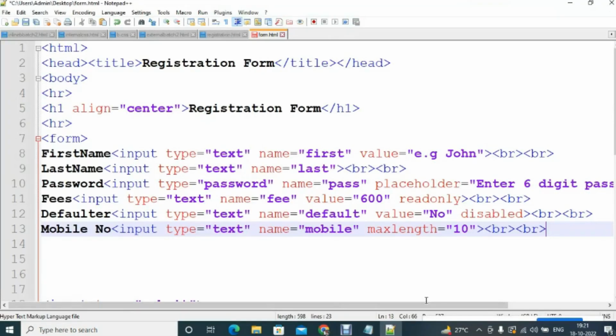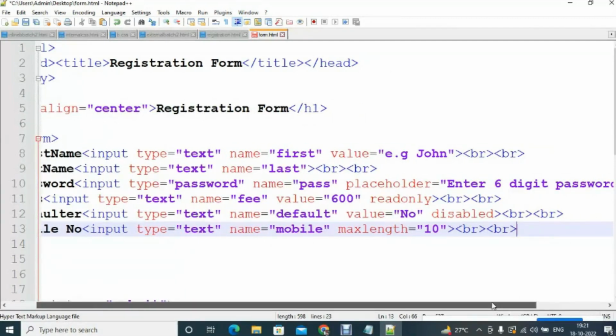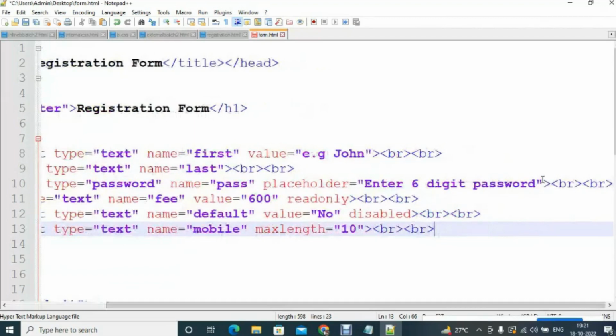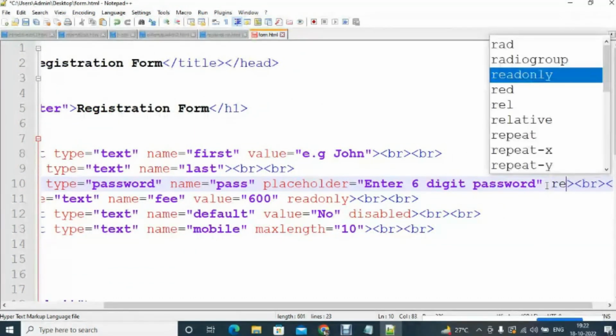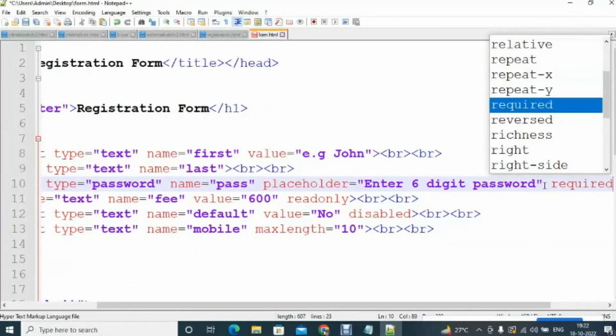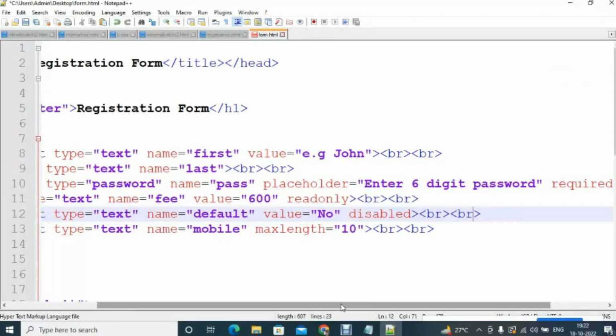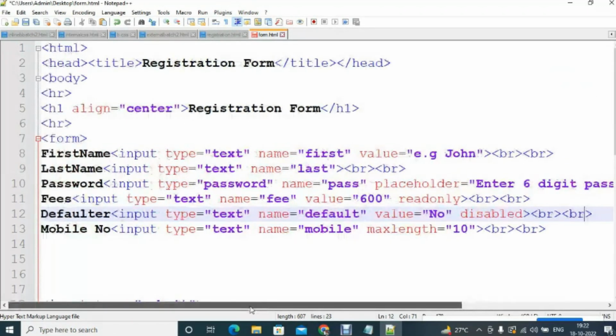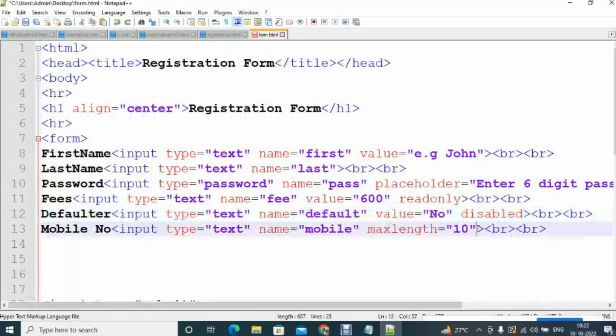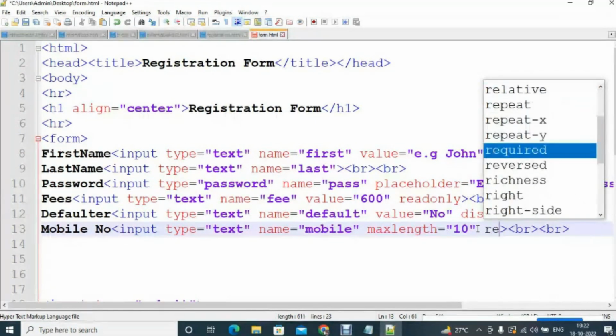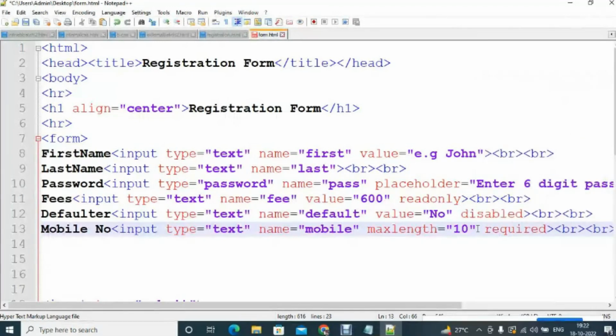So in order to put in validation, I can put in the required field validator. To do that, I need to write a property known as required here. If I'm writing required here, that means these fields need to be filled. So I'm putting the required property on password, and I'm putting it on mobile number.